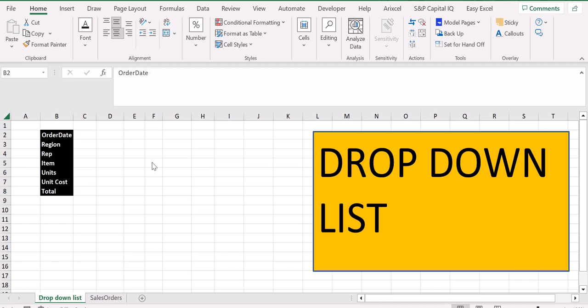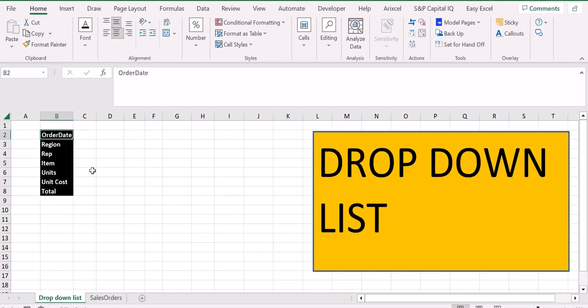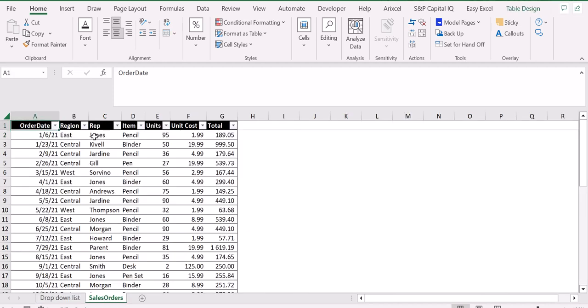So today we are going to create a drop-down list in Excel. As you can see, I have already opened my Excel file. I have the drop-down list sheet here and the sales order, the raw data, in this second sheet. The idea for today will be to create a drop-down list for each field that we have here, based on the unique values that we have in each column in the sales order database.